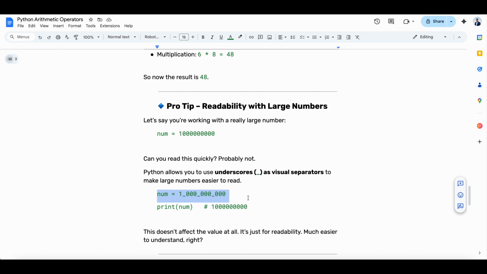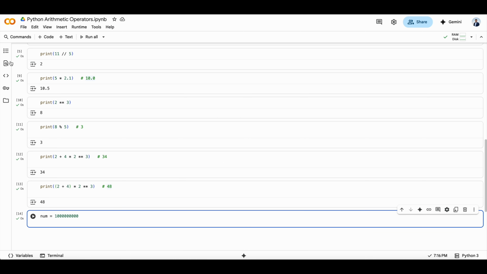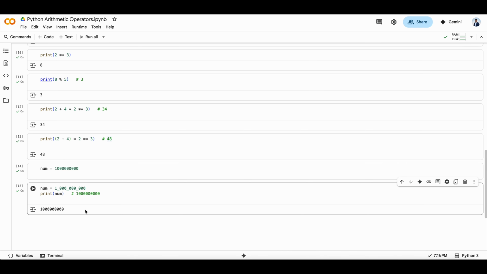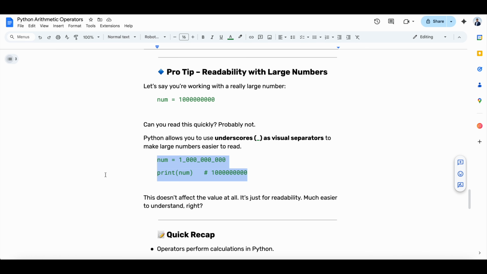So if I use this one, here we are able to print. This does not affect the value at all. It's just for readability, much easier to understand. So I think you understand this tip easily.